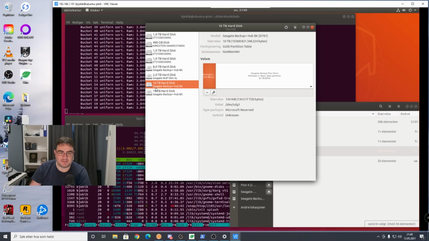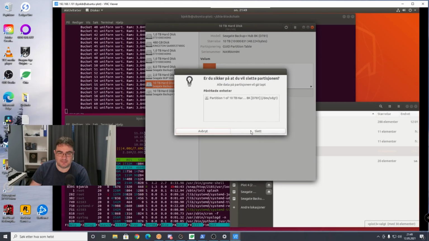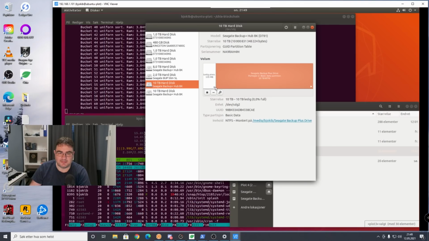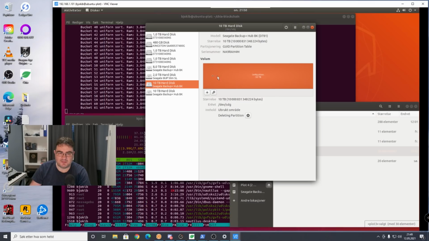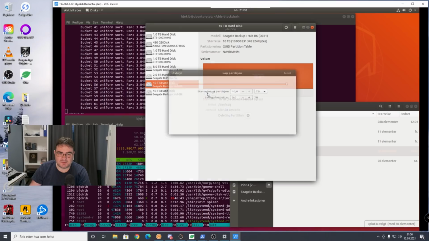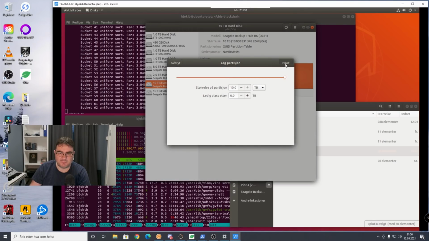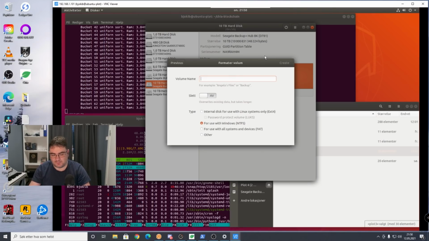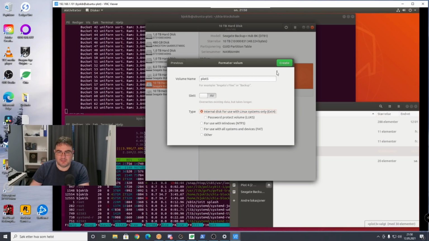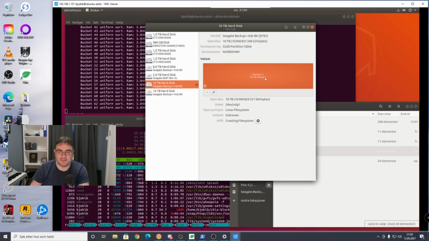Click on one of these. It's called Seagate Backup Hub something. I'm just going to press delete the partition here. Yes. And delete this partition here. You just click on it and delete the partition like so. So you just have 10 terabytes of free space. Press the plus sign here, create partition, max 10 terabytes, next. And it's going to be called plot 5. I don't want it to delete because it takes a longer time. And here on type, I'm going to select internal disk for use with Linux systems only, ext4, press create, wait a little while. It starts creating file system and formatting the drive and things like that.